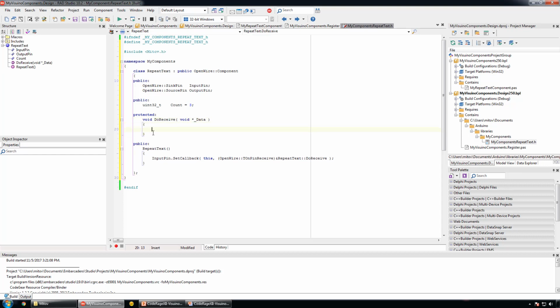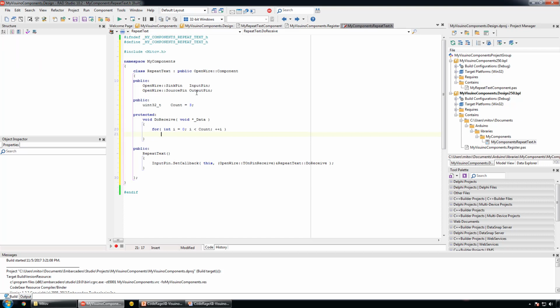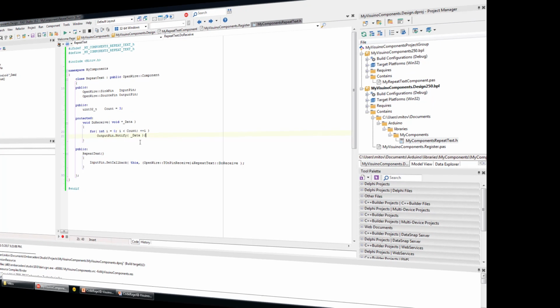In this implementation, all we need to do is loop from 0 to count. And for each iteration, send the data to the output pin. The component is ready.